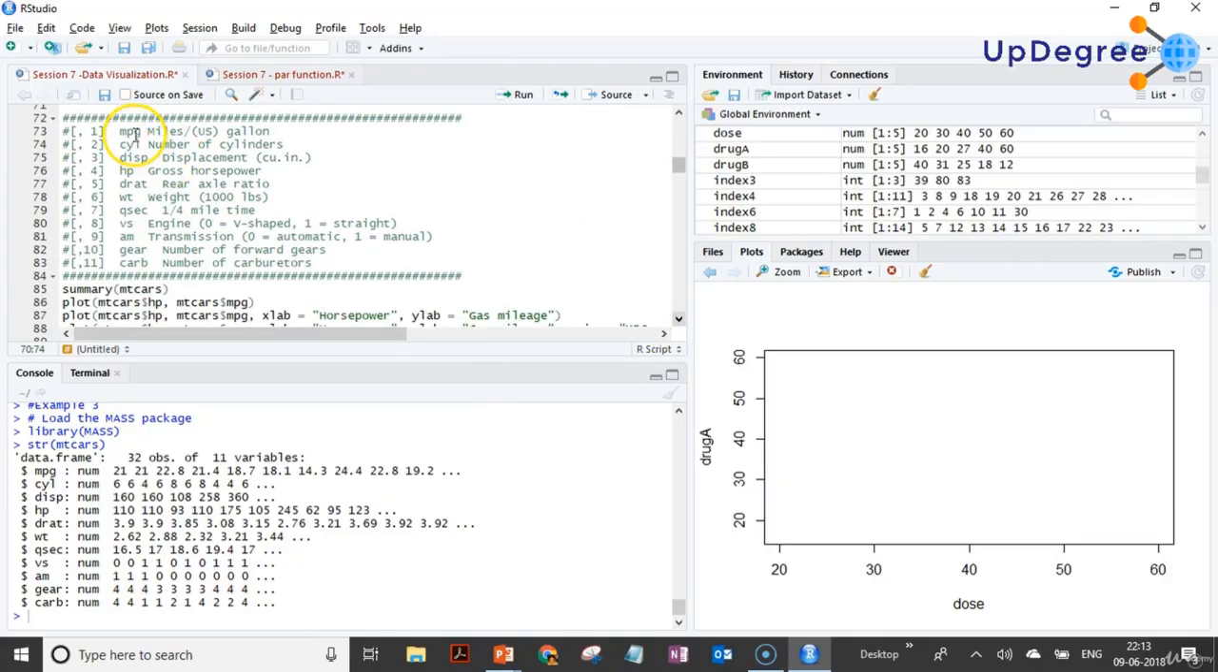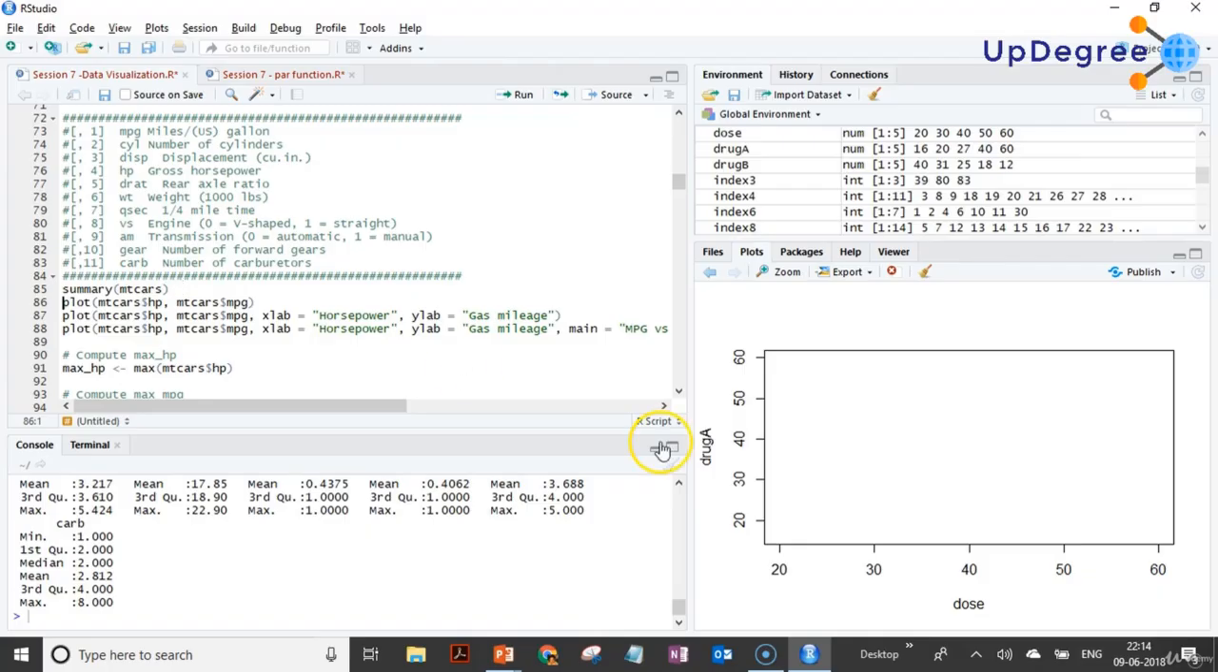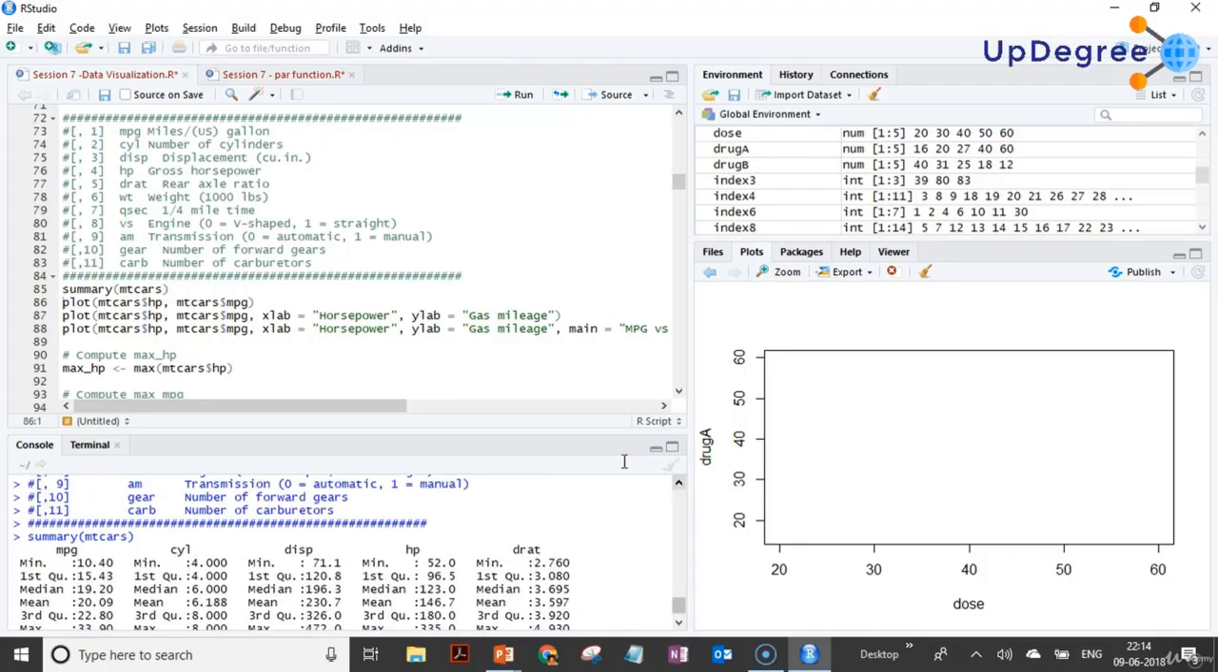So this is mileage, then cylinder number, then displacement, horsepower, rear axle ratio, weight, quarter-mile time, then V-shaped or straight engine, then automatic or manual, then the number of forward gears, and then the number of carburetors. So these are the 11 attributes we had. And you can see the summary of mtcars as well by using the summary function. And now let's create a plot.